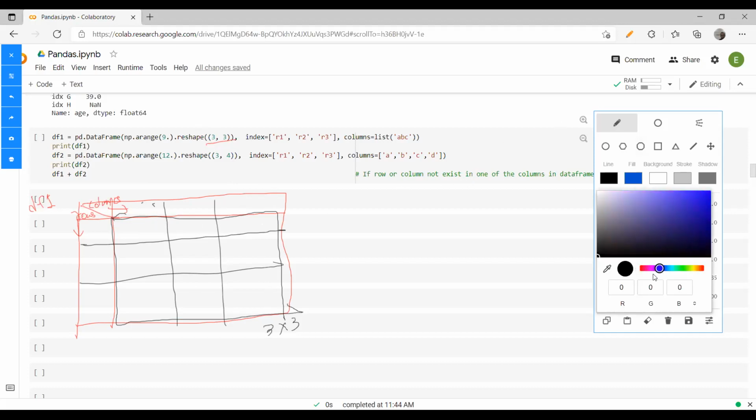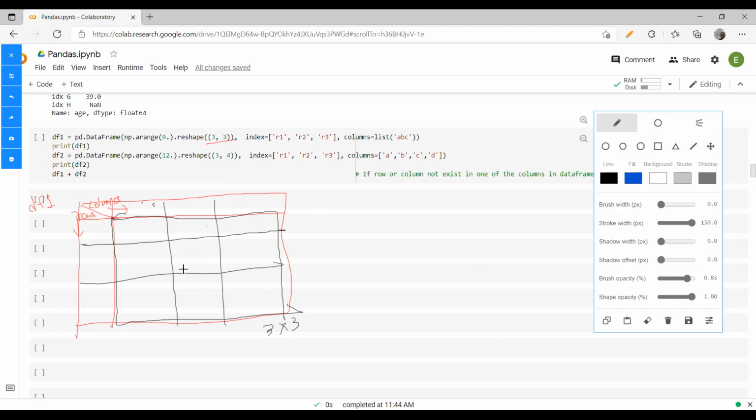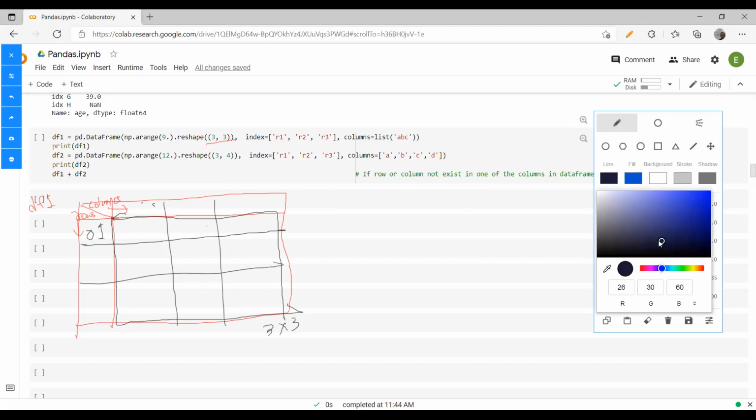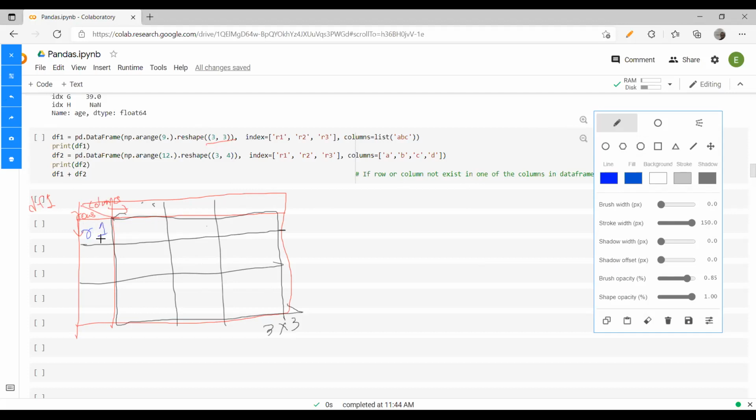Next, can you answer me: what is the name of the index? Row indexes are R1, R2, R3. This is my R1, R2, R3 that I have drawn here. This is my index. What is the name of the columns? A, B, and C, because I have given a list of A, B, and C, which effectively means A, comma, B, comma, C. So this is my A, B, and C. This is my first data frame. Very good.